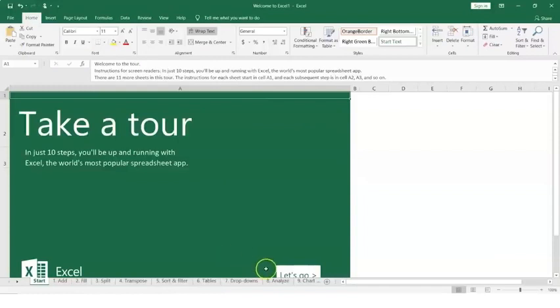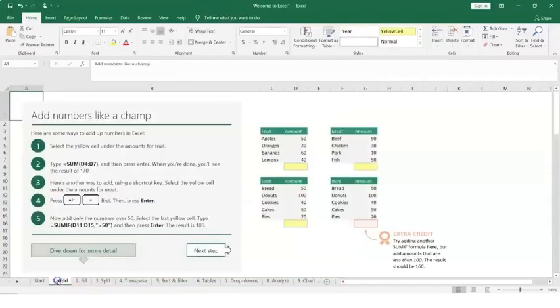So there are more than 11 sheets which we see here at the bottom end, and each one gives us a simple example which we can work on. So for example, if I click on add, now that takes me to this page which says how do we add numbers.